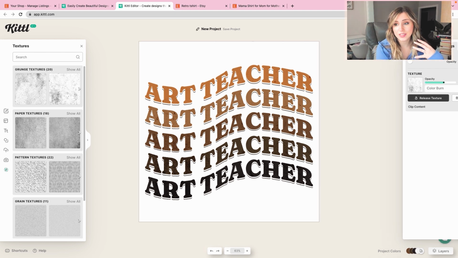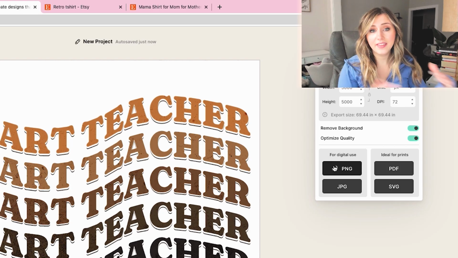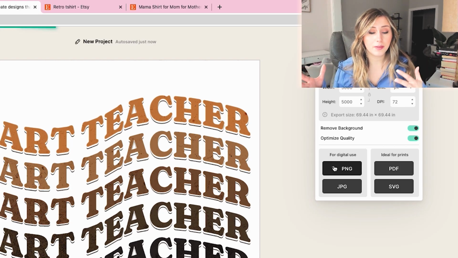on these t-shirts. And then when we download this, we will remove the background, optimize quality, and then we do 5,000 by 5,000. And that is it for this type of retro wavy design.